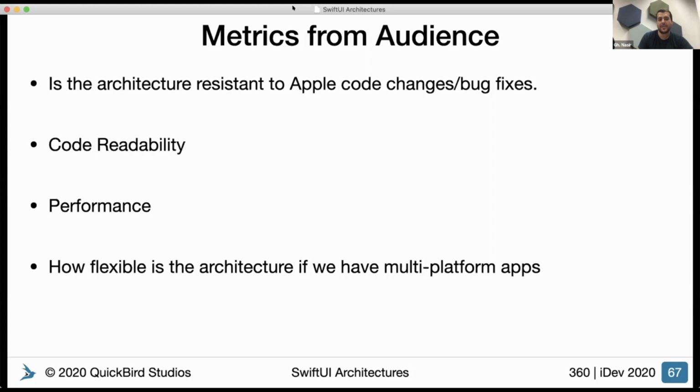Yes, for performance issues, as I already said, I'm not entirely sure how to answer that, because the different architectures that we presented do not really differ in performance. However, if you have a different opinion, or if there's anything that you would like to add for the performance metrics, I'm open for any kind of discussion.